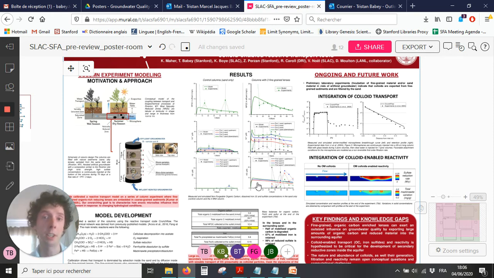A first interesting finding of this work was that reducing conditions really tend to spread from the fine-grained lenses into the surrounding aquifer material and to create secondary reducing zones that are highly susceptible to, for instance, a change in hydrologic conditions in the aquifer.